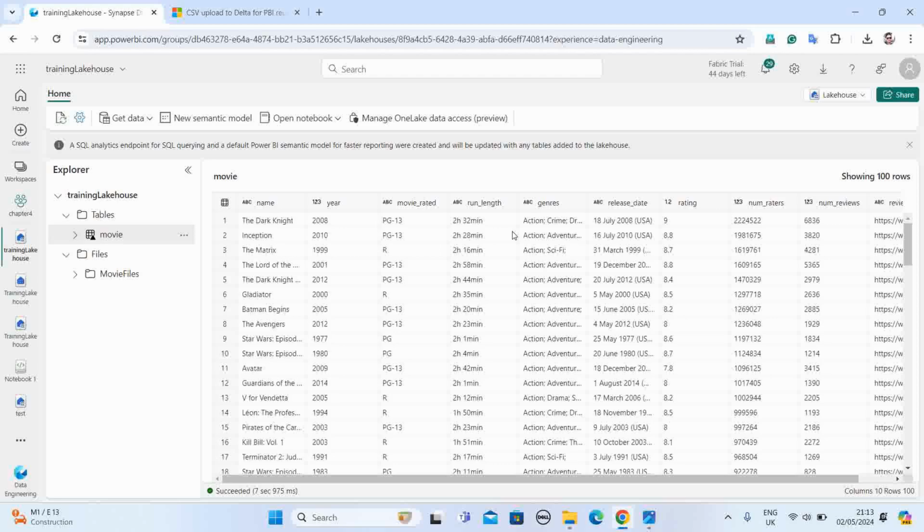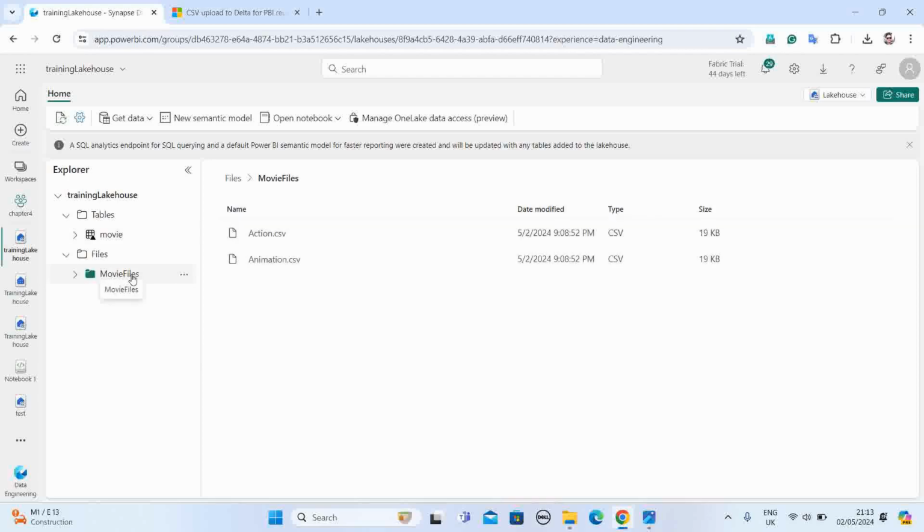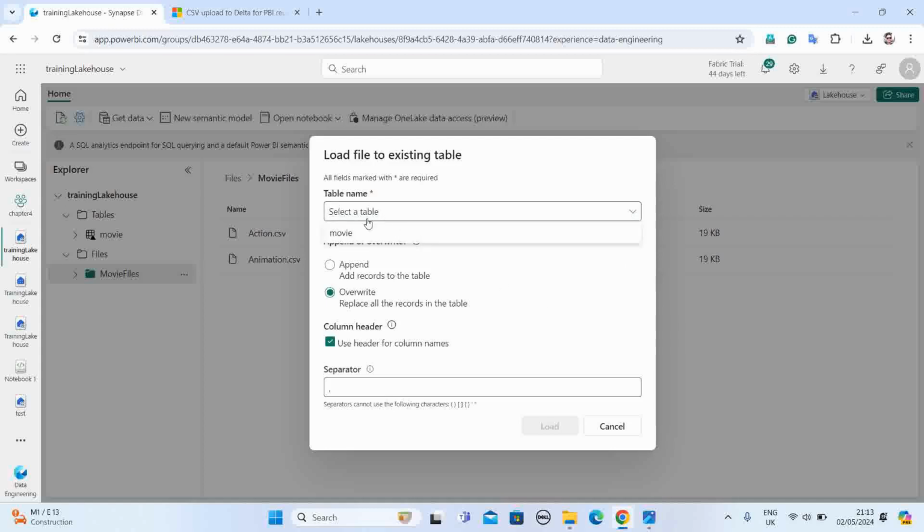Now I have this action genre movie. I want to add all the animation related movies, appending to this table only. Okay, how can I do that? I'm just going back to this movie files area, selecting this animation.csv, load tables, existing tables. From here I'm selecting this movie.